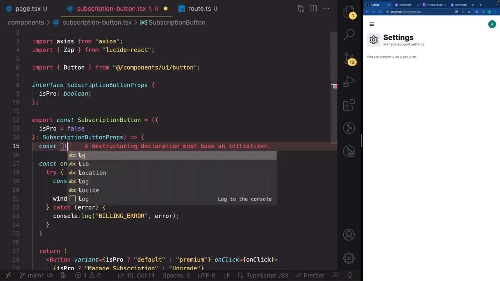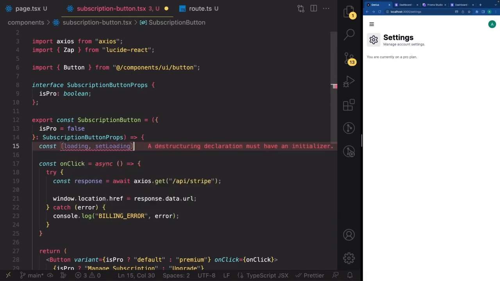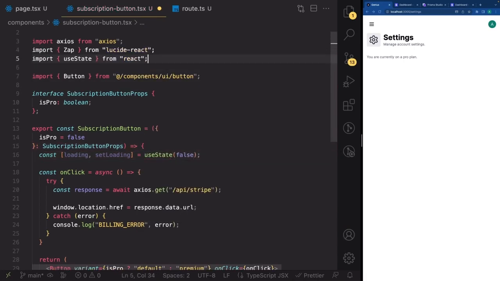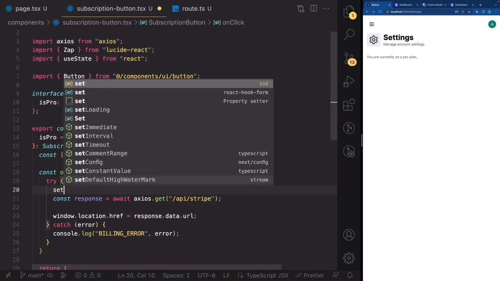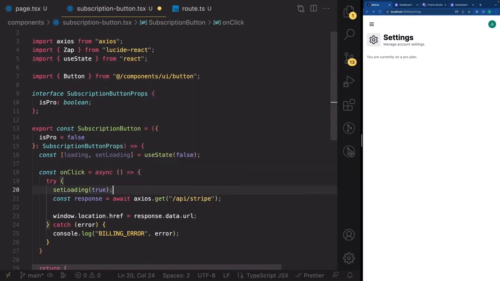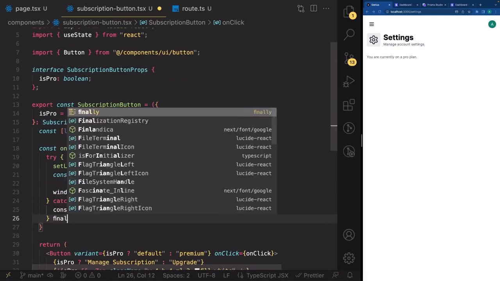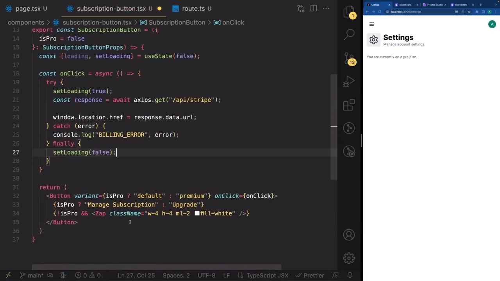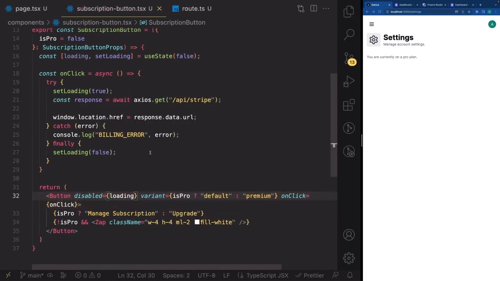And let's just quickly add the loading state. So const loading, setLoading is going to be useState false. Make sure you import this from React, of course. Great. Let's set the loading to true in the try block. In the finally, let's do setLoading to false like this. And let's add the disabled prop to be loading here as well.